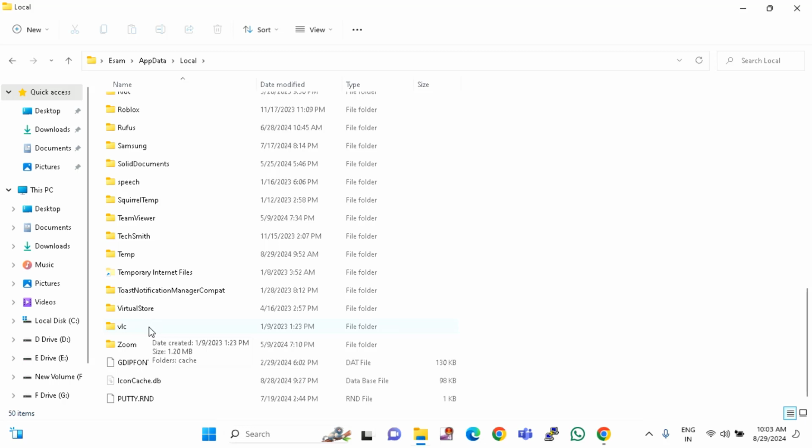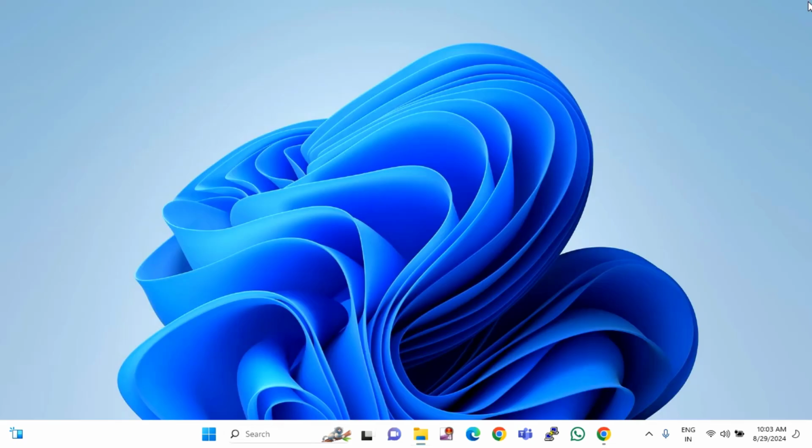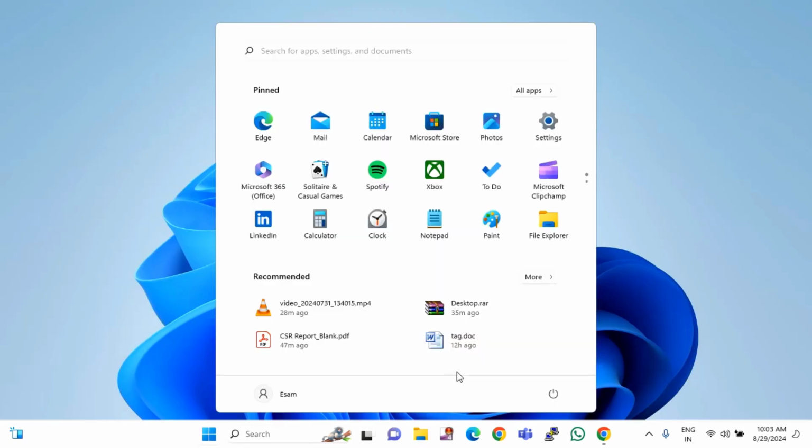After that, you will see saved folder. You have to open that saved folder. After opening the saved folder, you will find 2 to 3 folders in that. You have to delete all that saved, whatever folders are available in your saved folders. After deleting, just close this window and restart your PC. After restarting, hope your issue will be resolved.